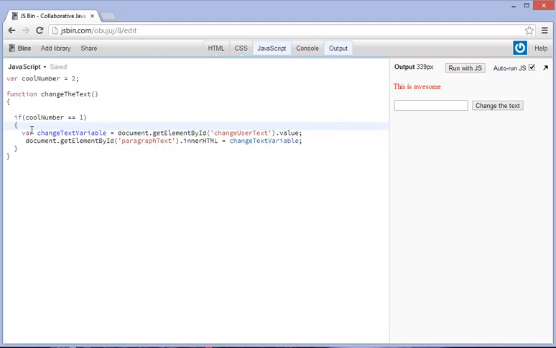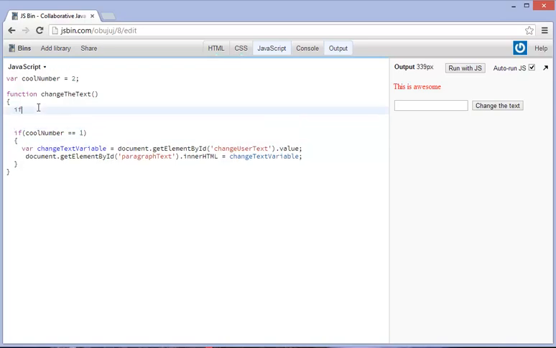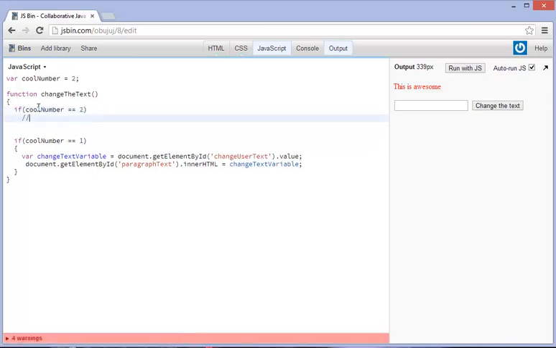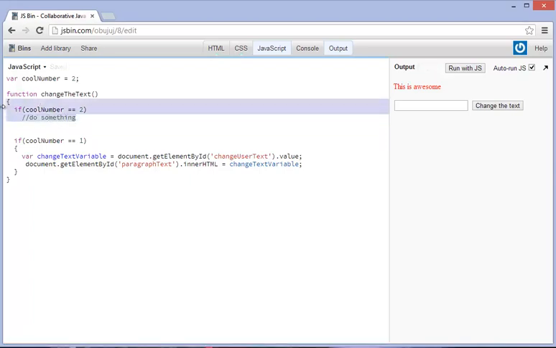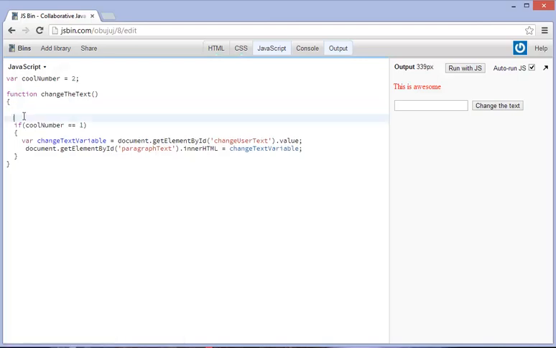Now, in some languages, if you have a one-line if statement, so for example, if I just type this in, we have if cool number equals 1 or equals 2, okay, and then we can type in do something like this. So sometimes you can get away with that, but it's best practice to always put in the curly brackets, okay?